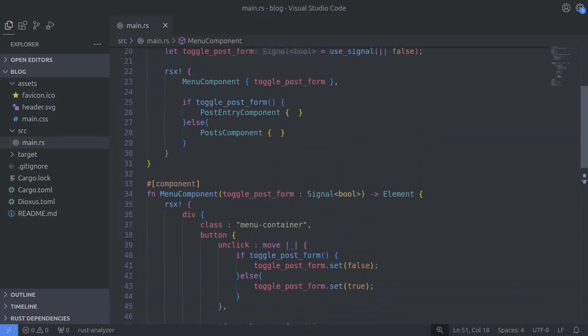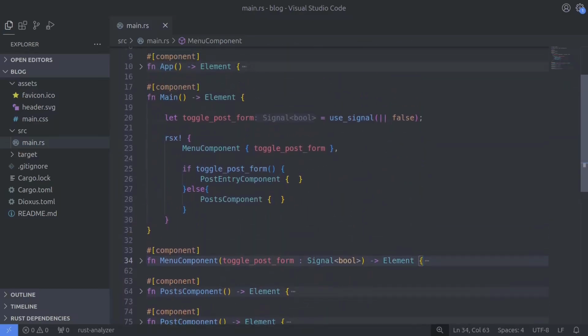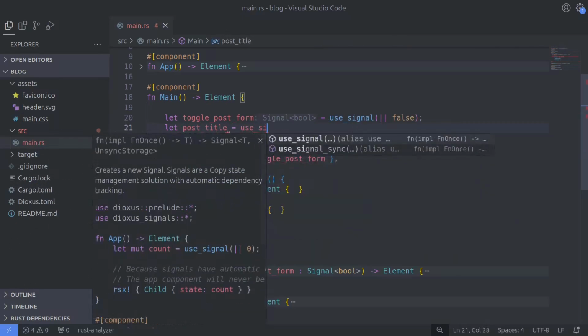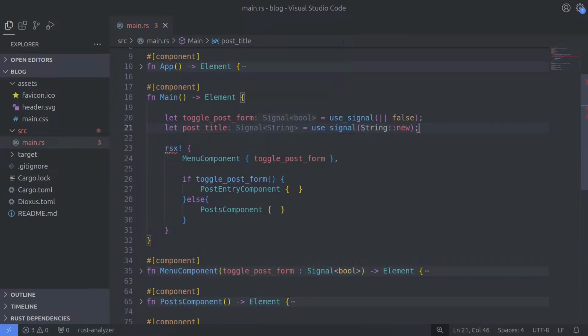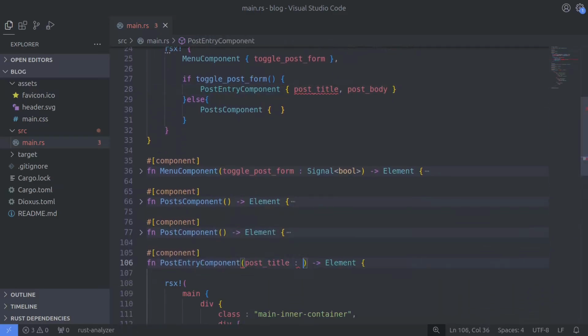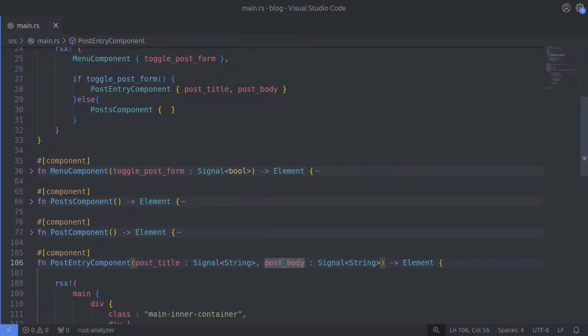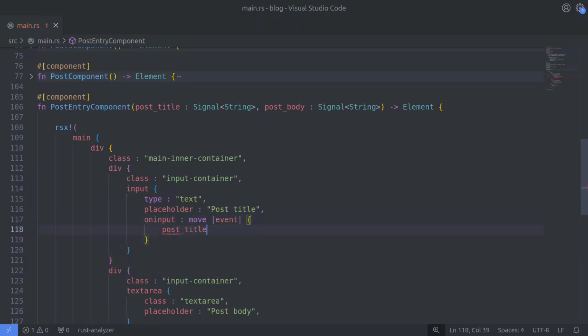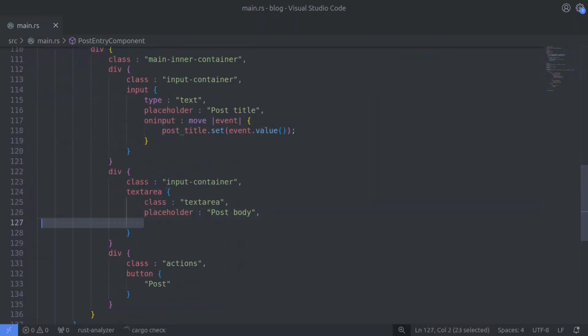So let's move on now to capture user input. And we're going to do this by creating two states, one to hold the post title and the other to hold the post body. And both of these states are going to be of type string. And now we need to pass the post title and the post body states to the post entry component, because this component contains the text fields for both the post title and the post body. And then we can use the onInput handler for each of the text fields to capture the user data being entered and store them into each of the states.